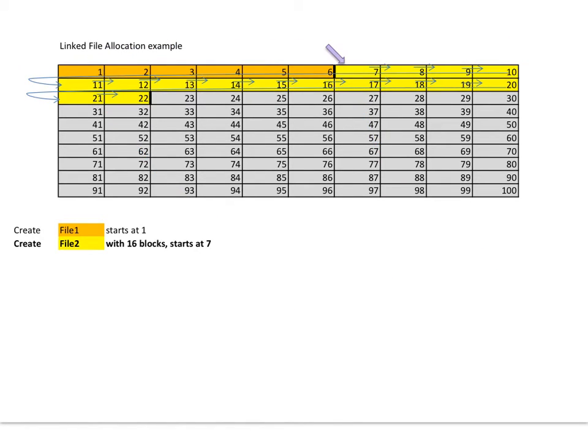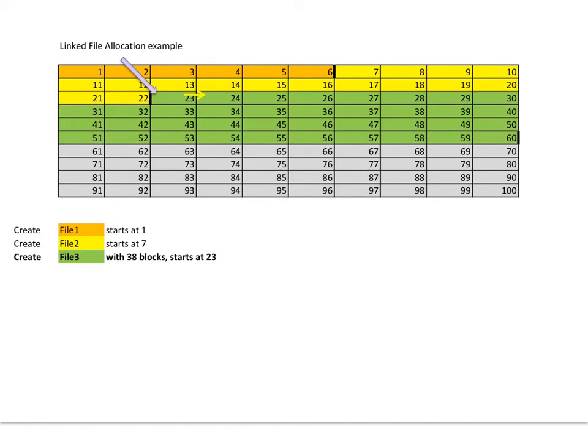So again, we have the second file. Our directory has file 2, starts at block 7, go to block 7, and block 7 points to block 8, 9, 10, and so on. Okay, simple example. Again, we're adding our third file, starts at number 23, pointed to here, and again, 23, 24, 25, dot, dot, dot, 59, 60.